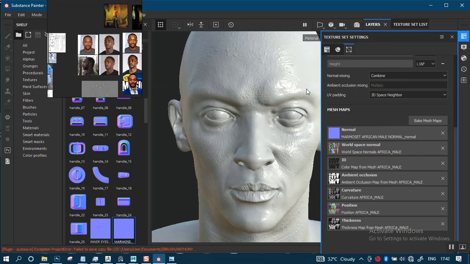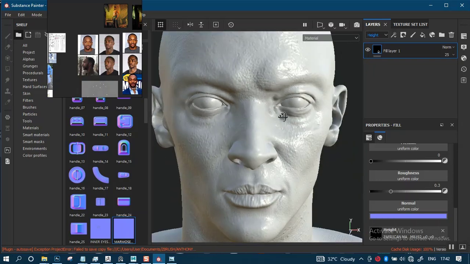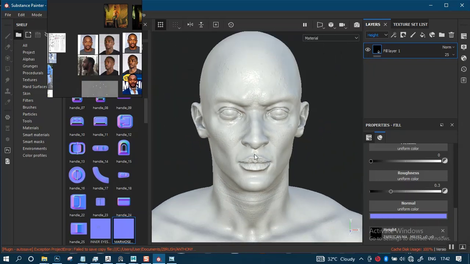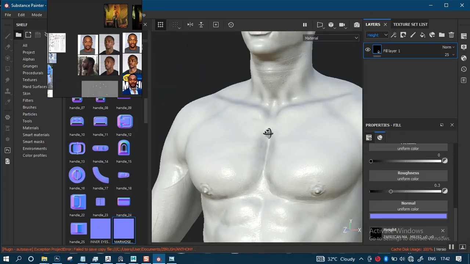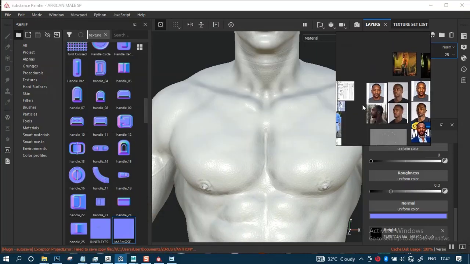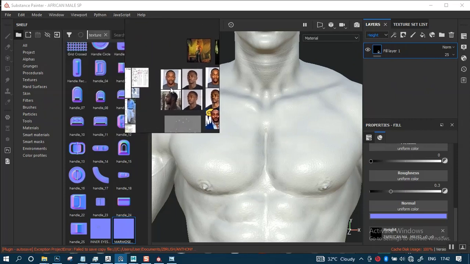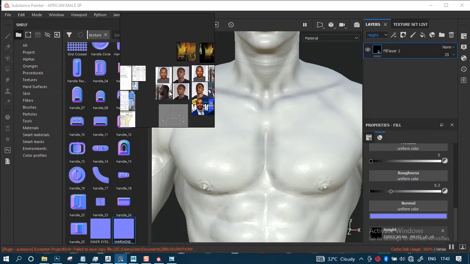So we are done baking now. So let's just get started with texturing this ASAP. So this should be fine. So this piece, let me just put this around here for now. So I'm basically going to be using the previous construct as a reference to kind of texture this.